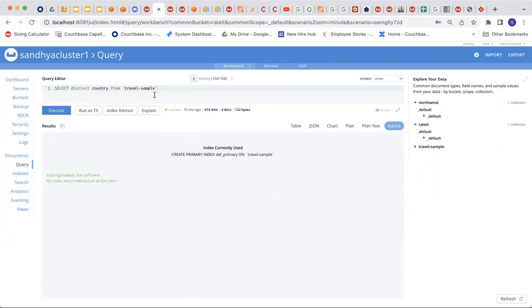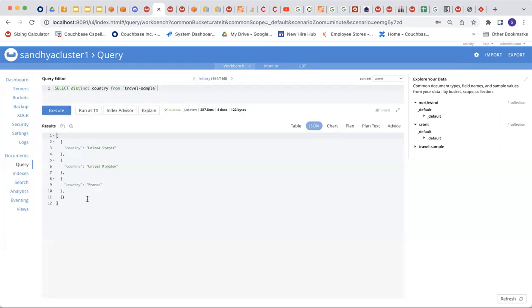So let's start off with a simple query, which is select distinct country from travel sample. So what essentially is happening here is it is going to be running a query on the entire data set to get all of the distinct countries, right? So when you execute this, it's going to return these results back.